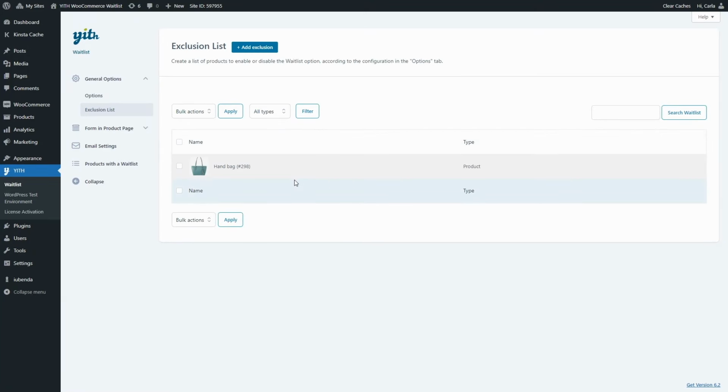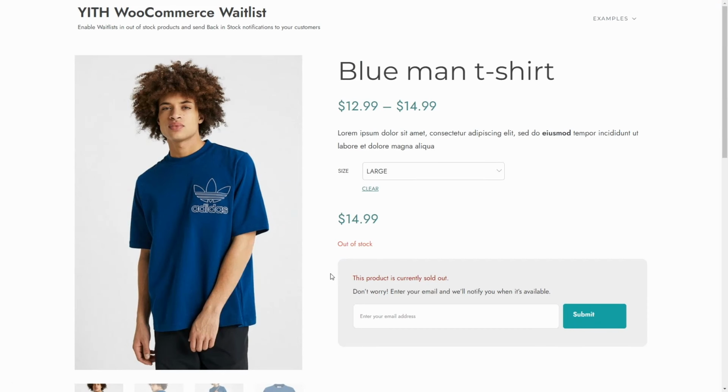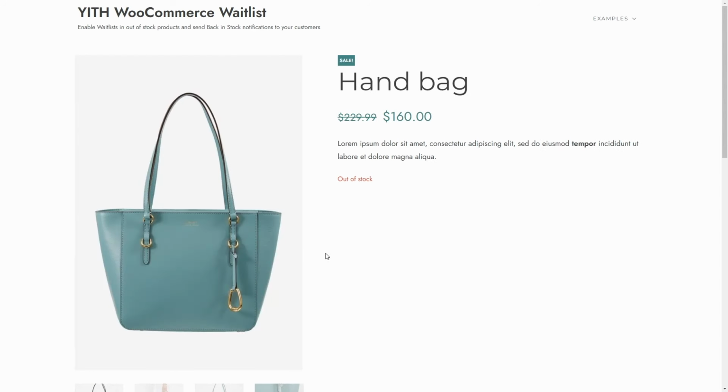So now even if this product is out of stock, the waitlist feature won't be added to the product page. Customers won't see a field to enter their email address and subscribe because that option is not available for this product. Let me show you. So as we said before, this variation is out of stock, so we have the waitlist form. But if I go to the handbag, you see the product is out of stock, but there's no waitlist form. I cannot subscribe to the waitlist, and I don't know when it will be available again.